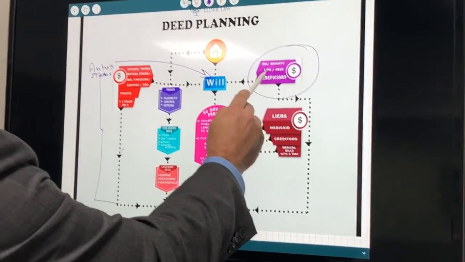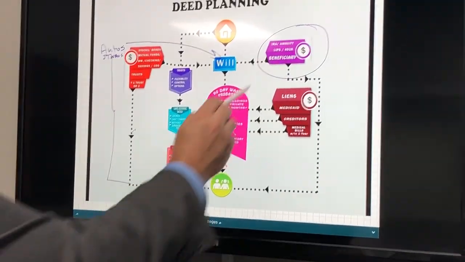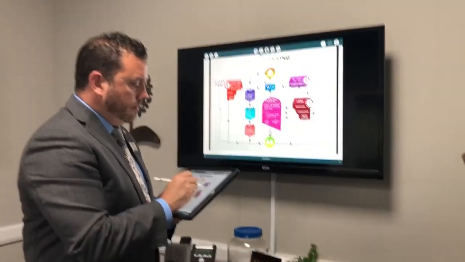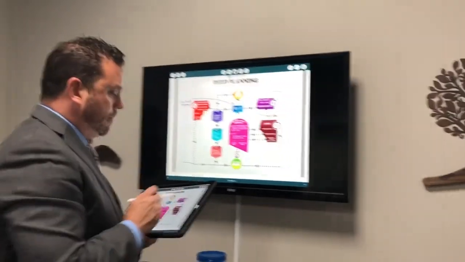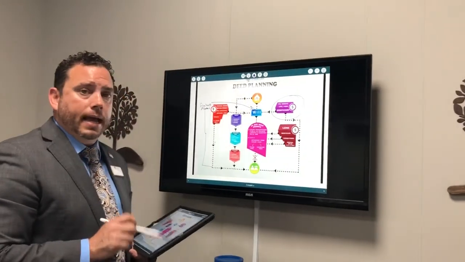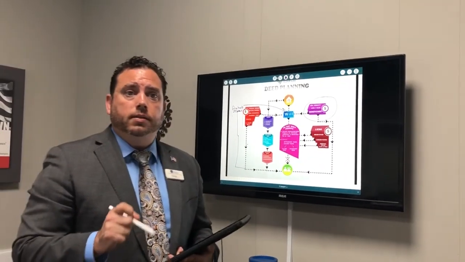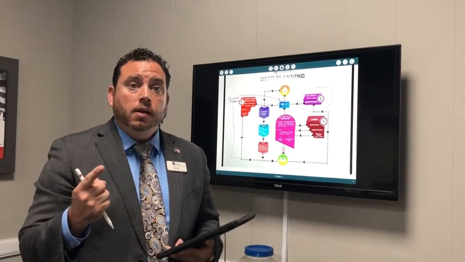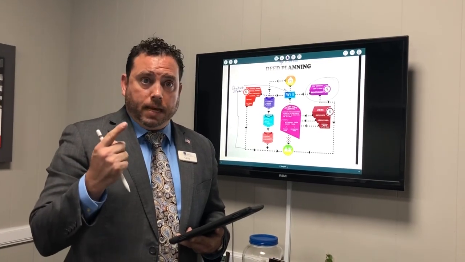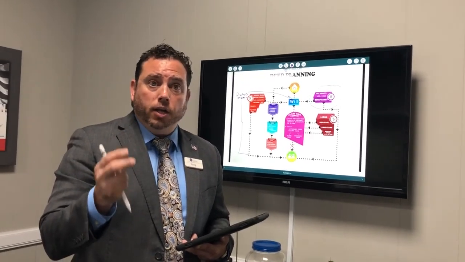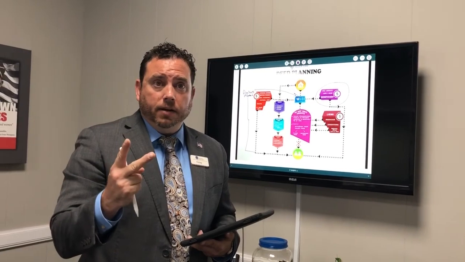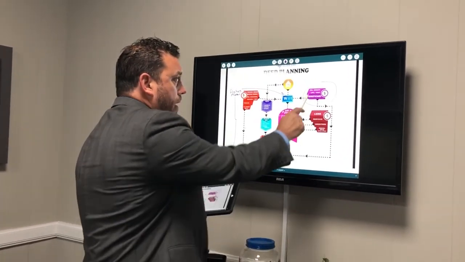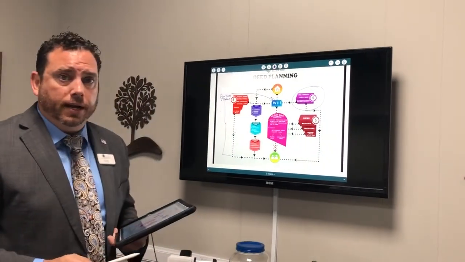IRAs, annuities, life insurance policies, 401ks, those are beneficiary assets. And I have beneficiary written up there, in bold, all caps. A beneficiary asset, you can name someone to get that property. You could name a trust. You could name a primary beneficiary of, say, a husband or wife, and a secondary beneficiary may be the children. But you want to check and make sure you have your primary and secondary beneficiaries correct.